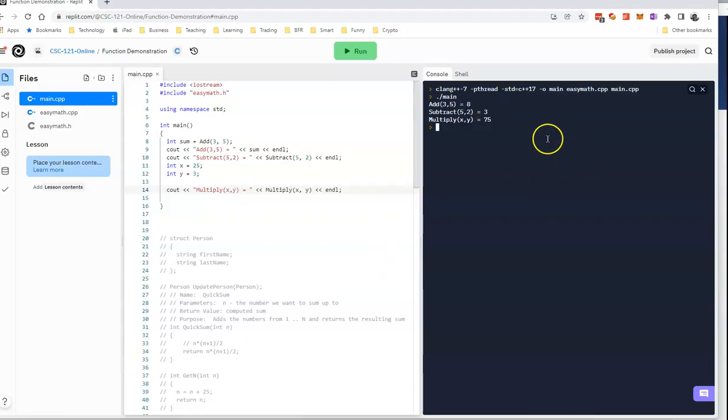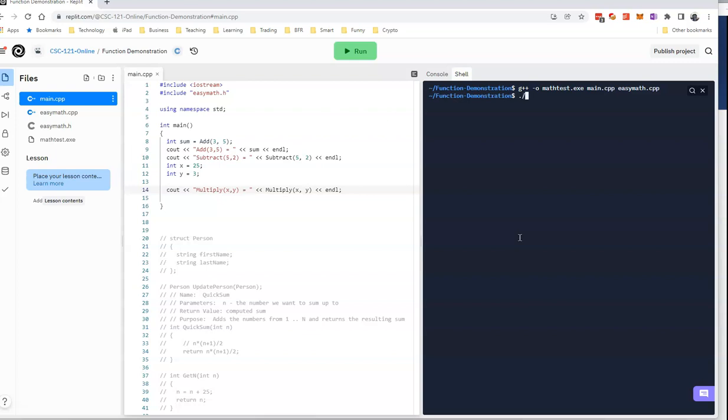So coming back here, go back to our shell, and we'll say g++ -o for out, and we'll call this math.test.exe, and we're going to tell it to use the files main.cpp and easymath.cpp. Run it. It's done compiling, so now we can run our executable. There you go. It works just fine.